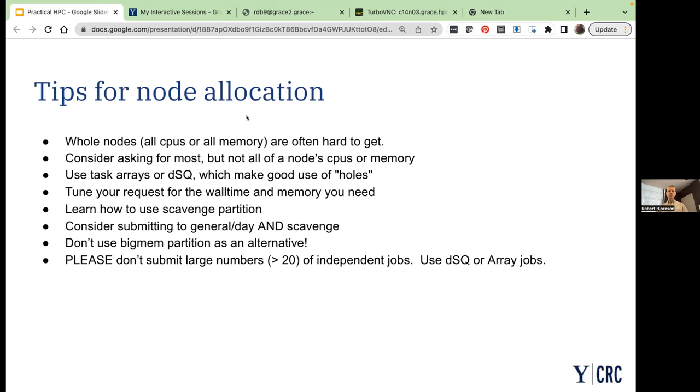One thing we ask people not to do is to submit very large numbers of completely independent jobs. So what am I talking about? If you wrote a little loop in Bash that did 1,000 sbatches, that would be very easy to do.